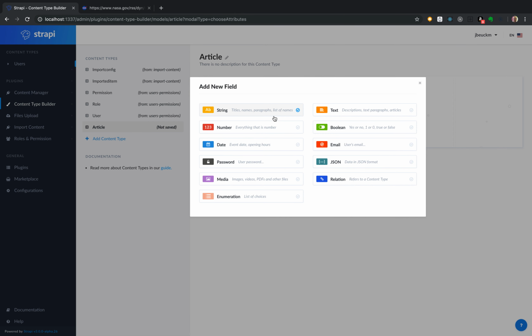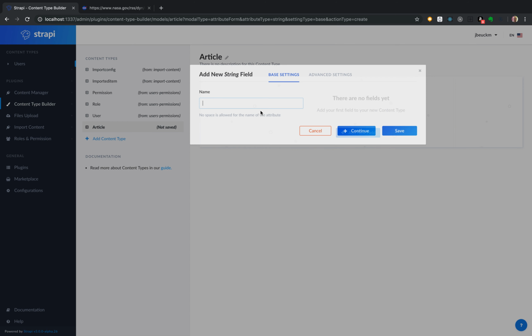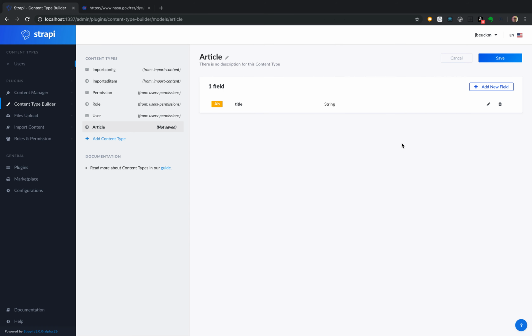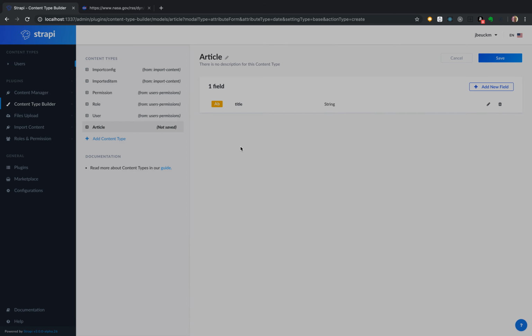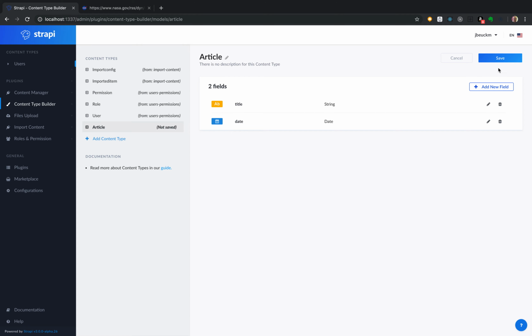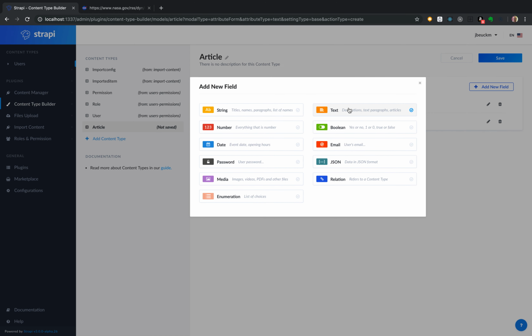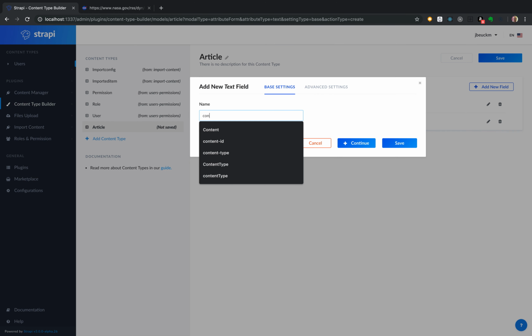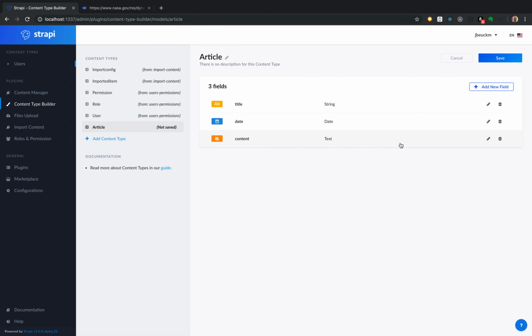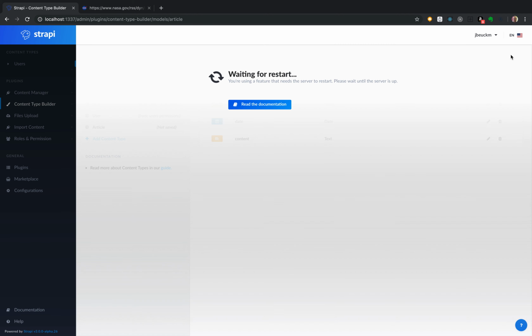Now, I need a few fields. I know it'll have a title, so I'll add that, each article will have a title. And then let's add a date that the article was published. And let's add the content, which will hold whatever comes in from the RSS feed. And save.